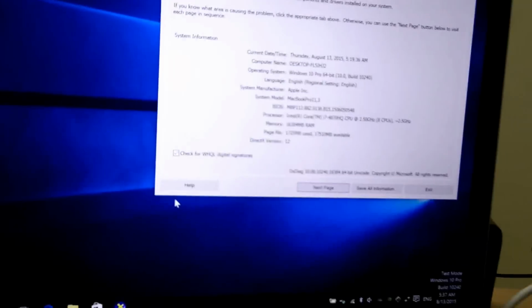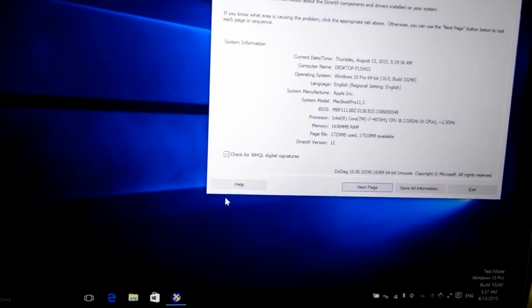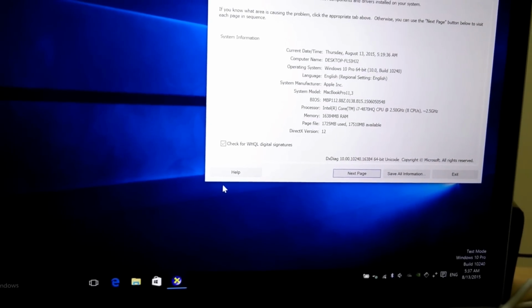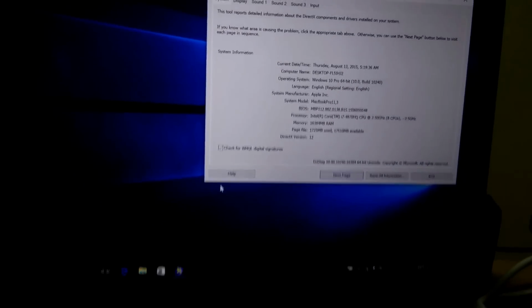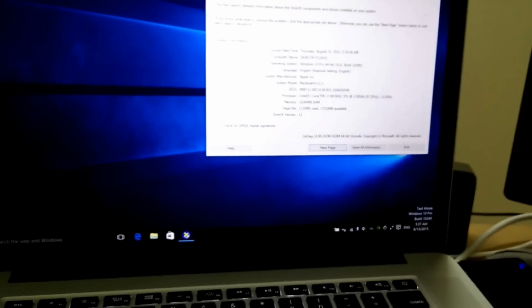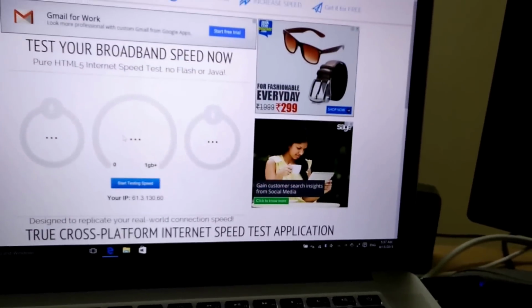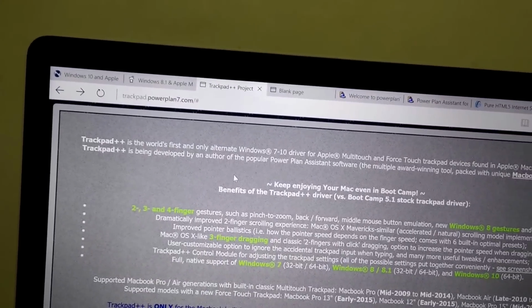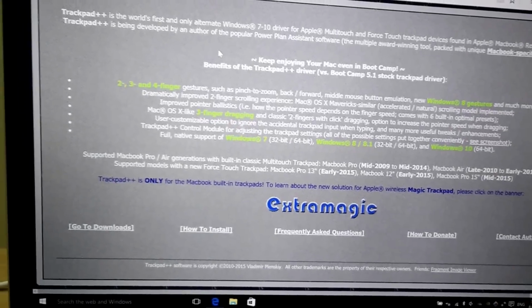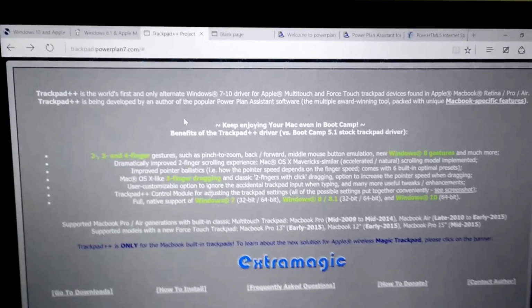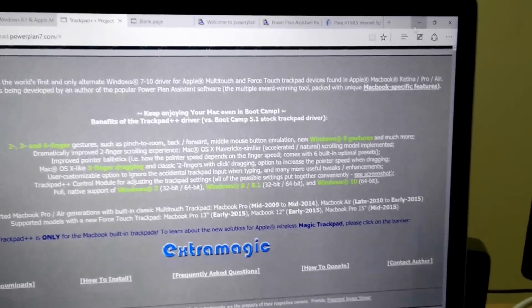And as you can see, this machine has a GT750M built-in graphics card. It's DirectX 12 now, it's supported. And I found there is a software called Trackpad Plus Plus. See, this is that website. I will put the link to this website, or you can Google Trackpad Plus Plus. This software enables those multi-touch gestures on your Windows 10.